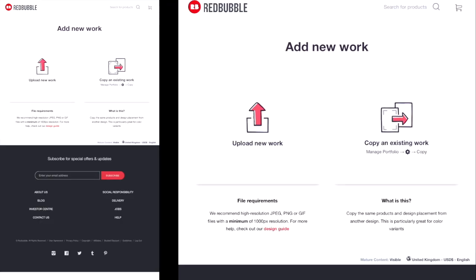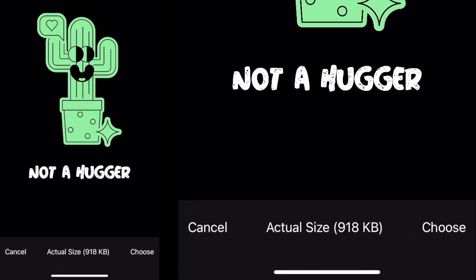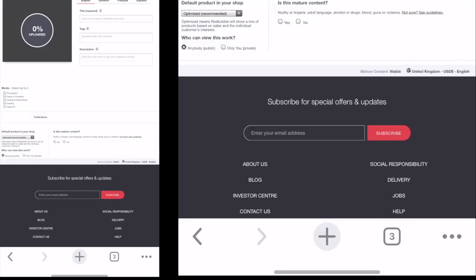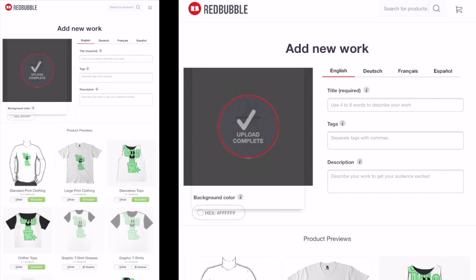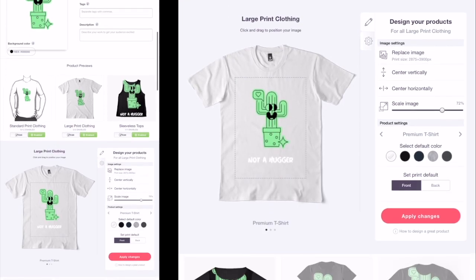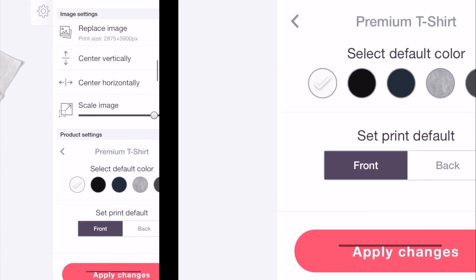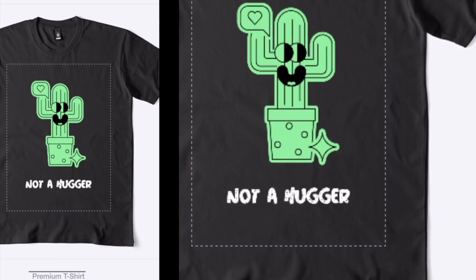And then we're going to go on Redbubble and click upload new work. And then you just select the image you've saved, press choose, and it uploads on Redbubble, and automatically it will be put on a range of different products. I think there's over 70 different products that you can put this on. And you just tap any product to edit the details. So we're going to change this colour, default colour down here to be black. And you can see that's how it will look on a shirt.